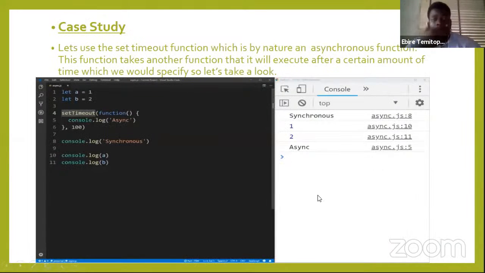So you can see the picture here showing the setTimeout function. The setTimeout function takes another function and executes that particular function after an amount of time. So in this picture, we've set the timer to execute after 100 milliseconds. This particular function is going to execute only after 100 milliseconds.